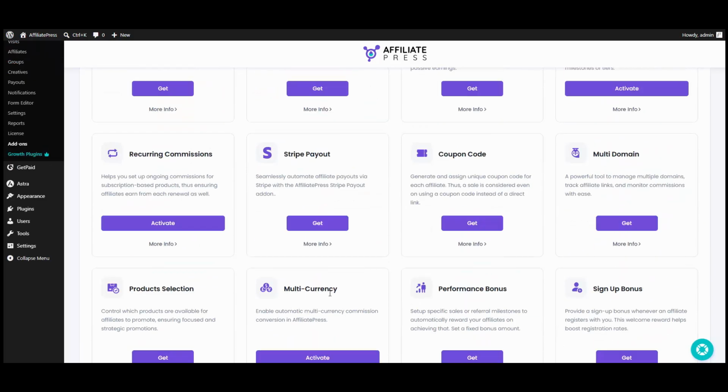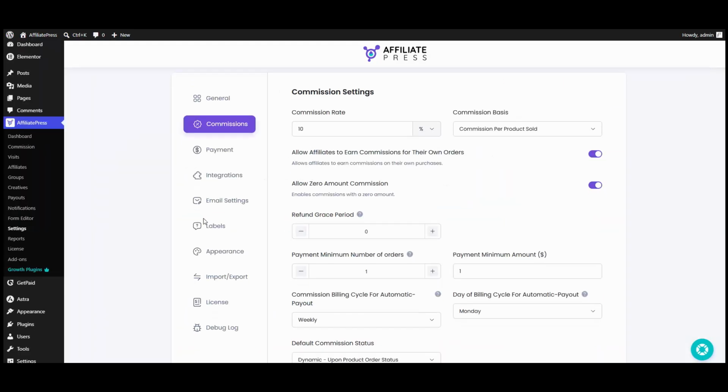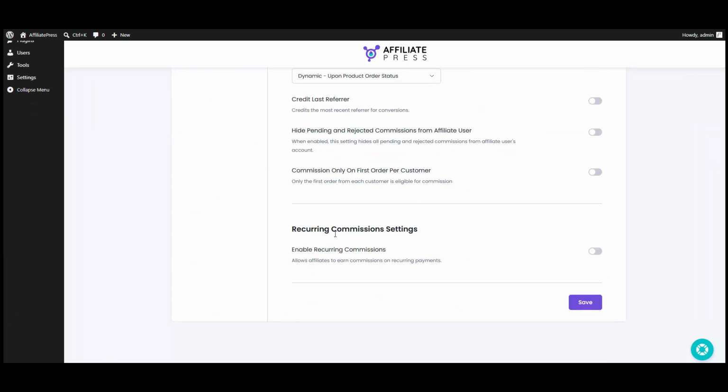Now click the Activate button on the Recurring Commissions add-on to activate it. The Recurring Commissions add-on has been activated successfully. Now click the Configure button to continue. This is the Affiliate Press Commission Settings page. Enable the Recurring Commissions option.